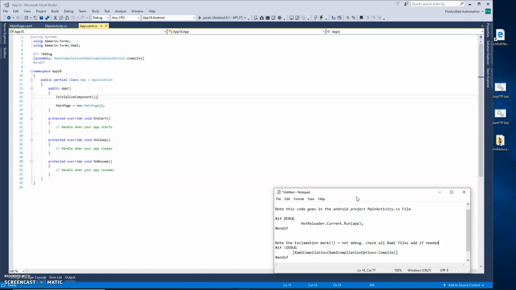I'm actually using 2017 Visual Studio. You can use whatever version you want, I'm sure it should work. Just so you know, I will post the notes at the end of the video on YouTube, so you don't have to worry about writing it down.